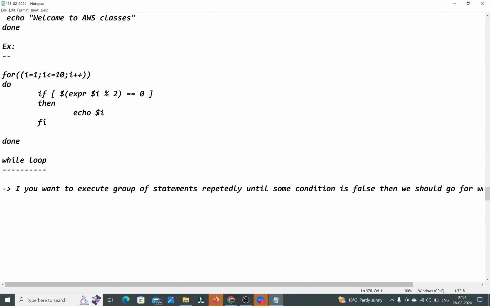In shell scripting, we have two types of loops available. One is the for loop, the second one is the while loop. When will we go for the for loop? If you want to execute a group of statements repeatedly for each element present in the given sequence, then we need to go for the for loop. If you want to execute a group of statements repeatedly until some condition is false, then we should go for the while loop. Okay, fine.